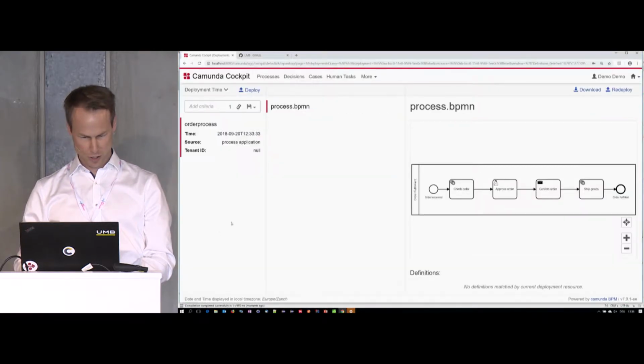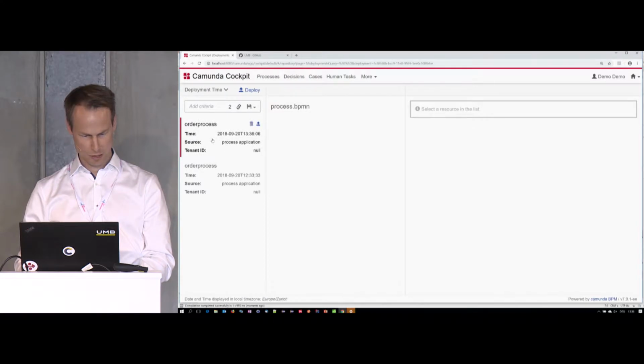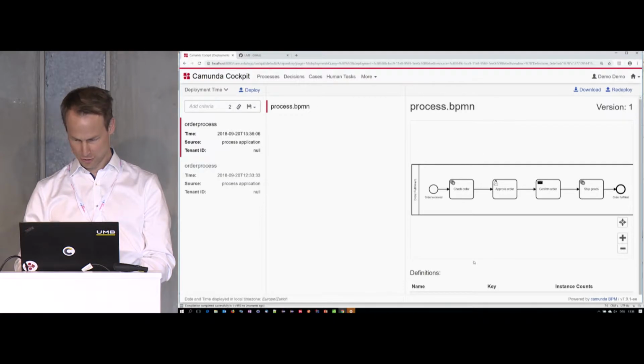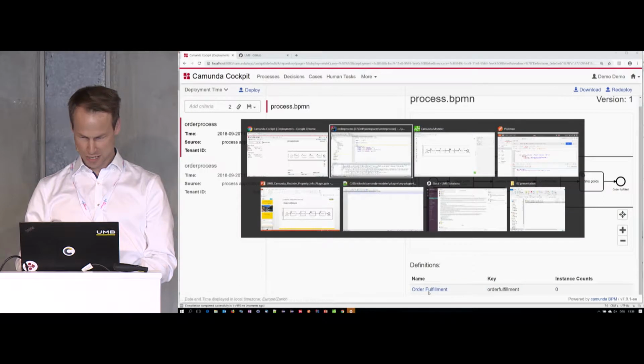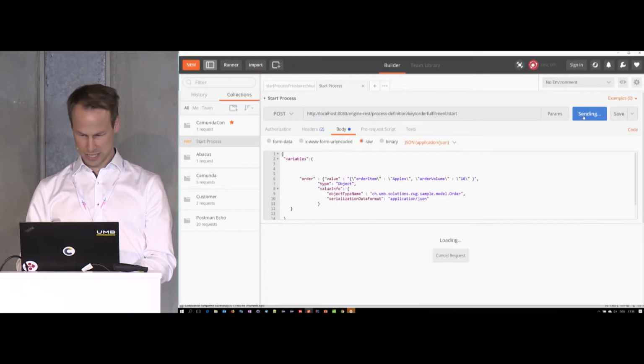We go back to the cockpit. Refresh. Now we got a new deployment. And now if I scroll down, we see also the name here. Okay, let's go back to Postman and start off the process again.